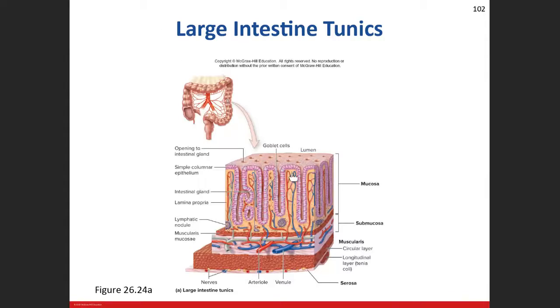So very similar. Here's the mucosal layer, and below that we have our submucosal layer with the blood vessels and the lymphatic vessels. Further down, in the muscularis layer, we've got our circular layer still, and then our longitudinal layer on the outside of that. That's the tinea coli that we saw on the external surface of the large intestine, and that's surrounded by the serosa.